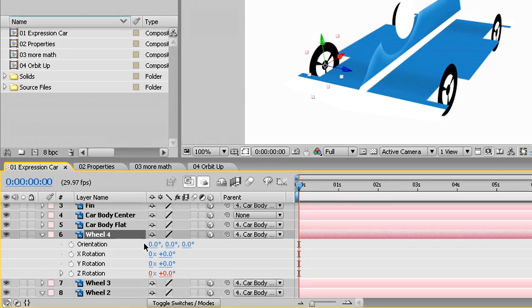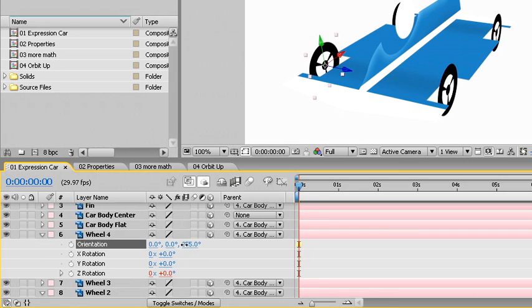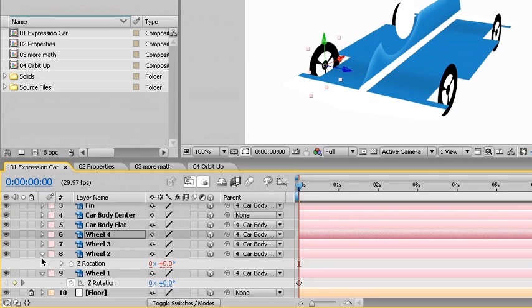So we can offset its attitude on the Z-axis by simply clicking and dragging a few degrees. With the addition of this subtle change, now all of the wheels will have what seems to be a unique animation, although they're all tied together with one simple expression. We'll close up wheel number 4 and close up wheel number 2 and 1 as well.